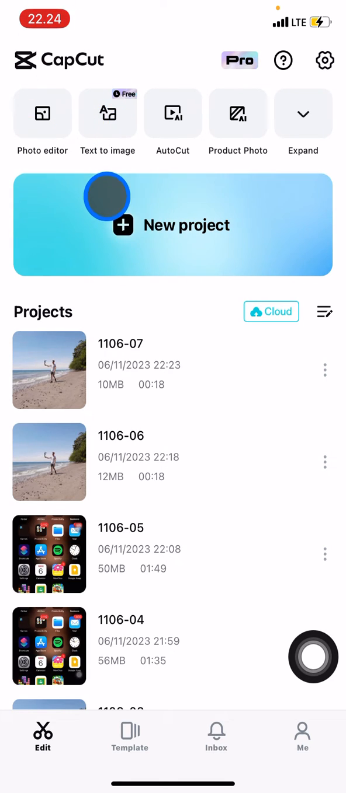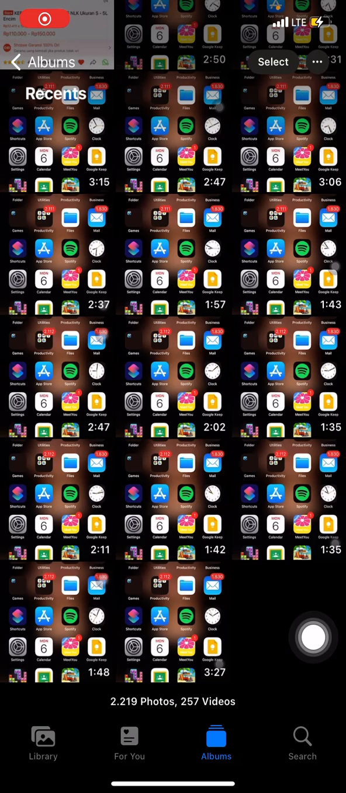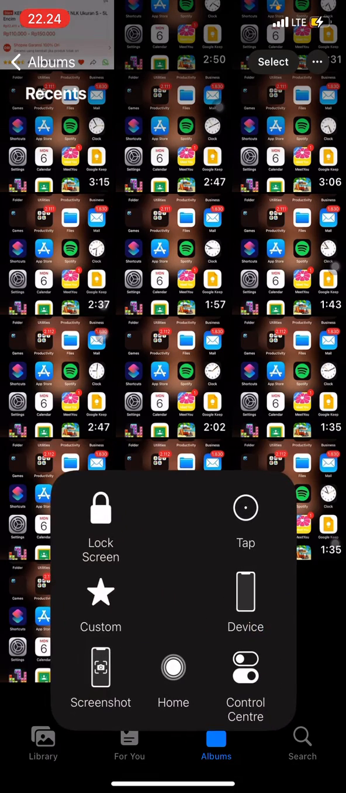When the recording is stopped, it will be saved in your photos here. When it's already saved, you can just open it, and that's all. That's the way how to screen record your CapCut editing.